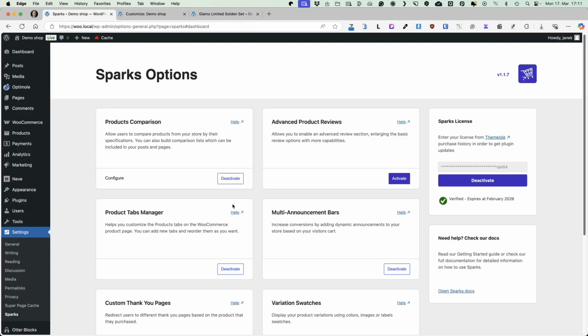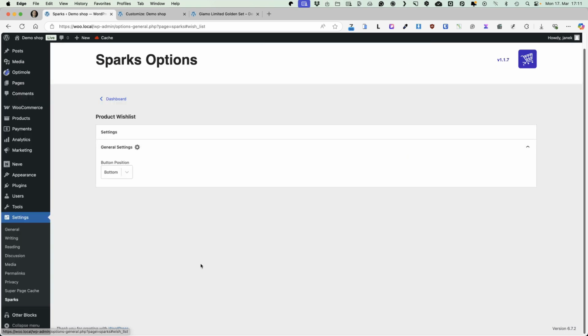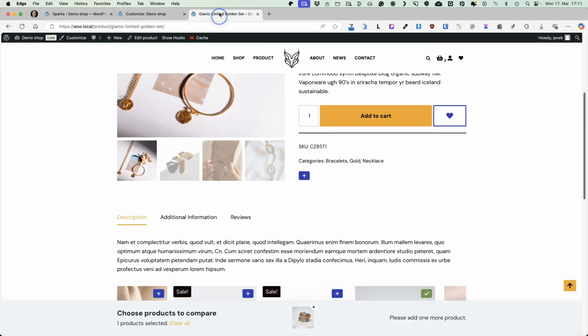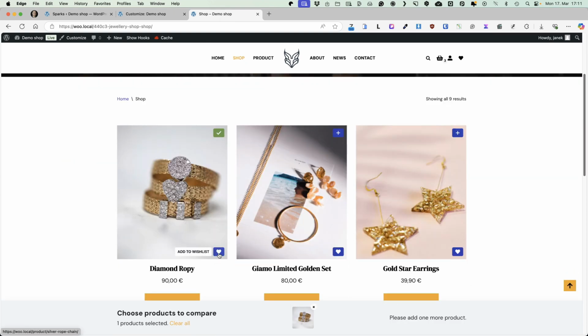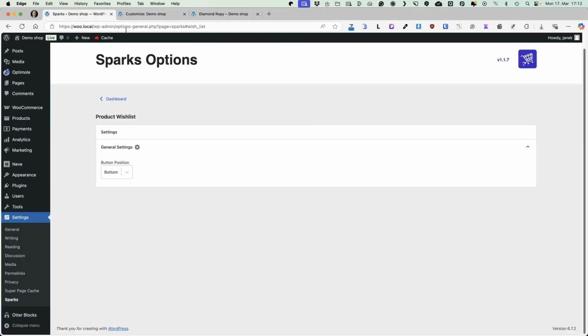Now back to the dashboard. You'll see there is also a configure option for variation swatches and product wish list. Let's take a look at the product wish list first. Only one setting, button position, top or bottom. I've set it to bottom, that is here. On the single product pages, it is displayed here.